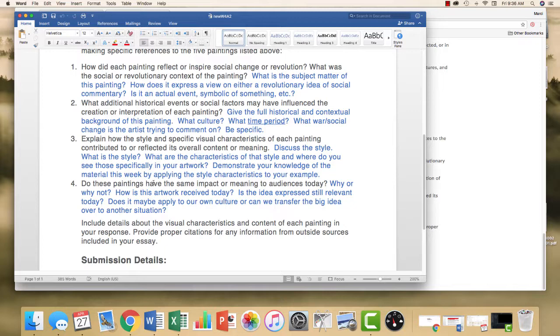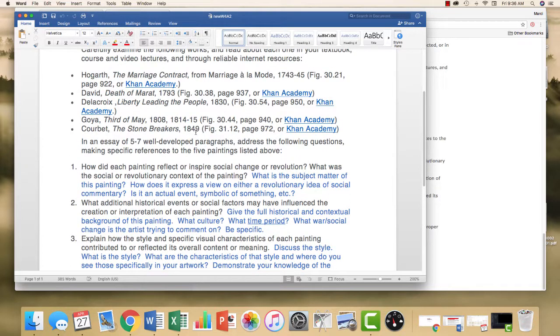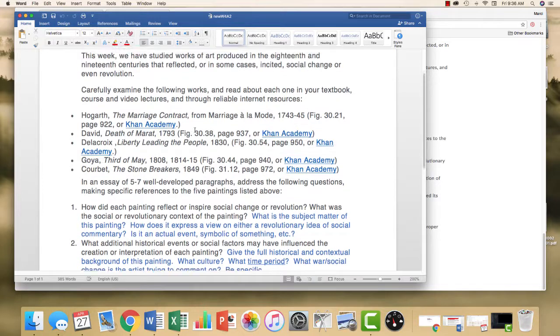Okay, so your essay should be at least 5 paragraphs, possibly more, depending on how you organize your efforts here. But just make sure that you've answered all 4 questions in regard to the 5 paintings.